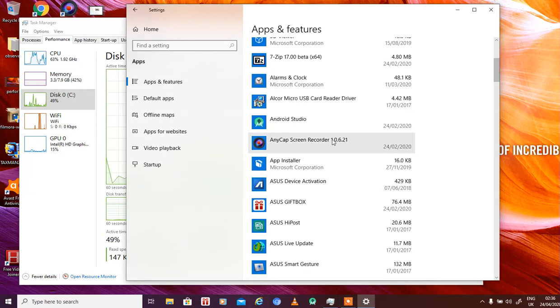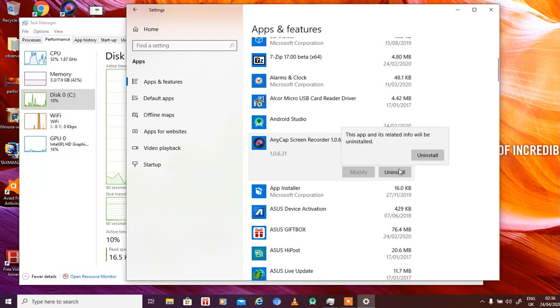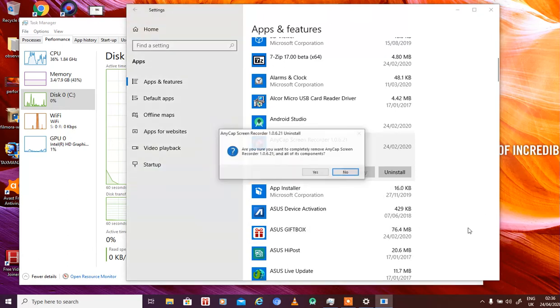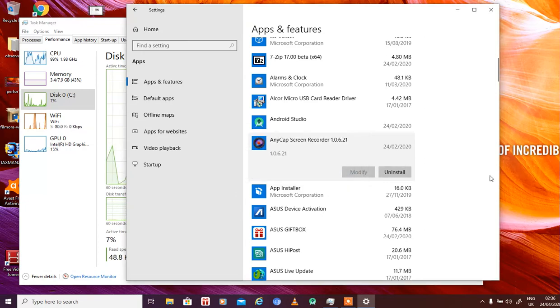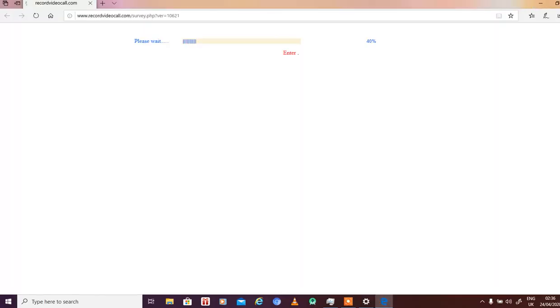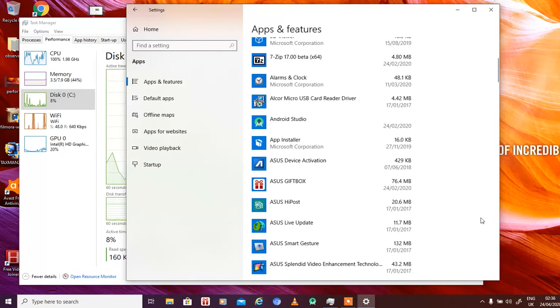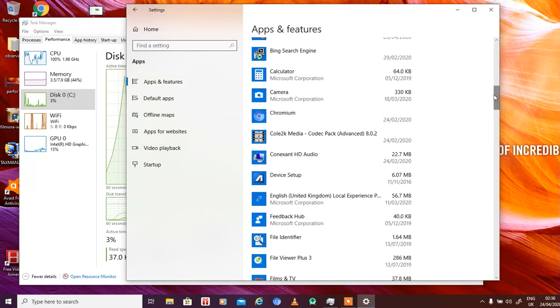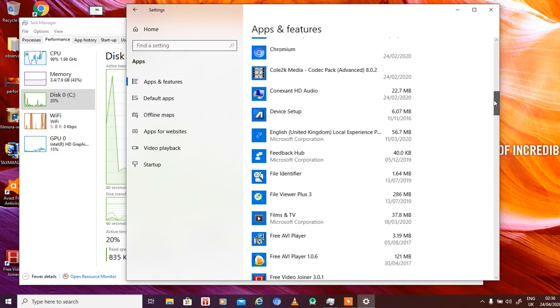So Anycap screen recorder, I don't use this program also. Let's uninstall. Yes. Do you want to completely remove? Yes. Successfully removed. Anycap, it opens the website. Remove it. Close it. And let's find something else.